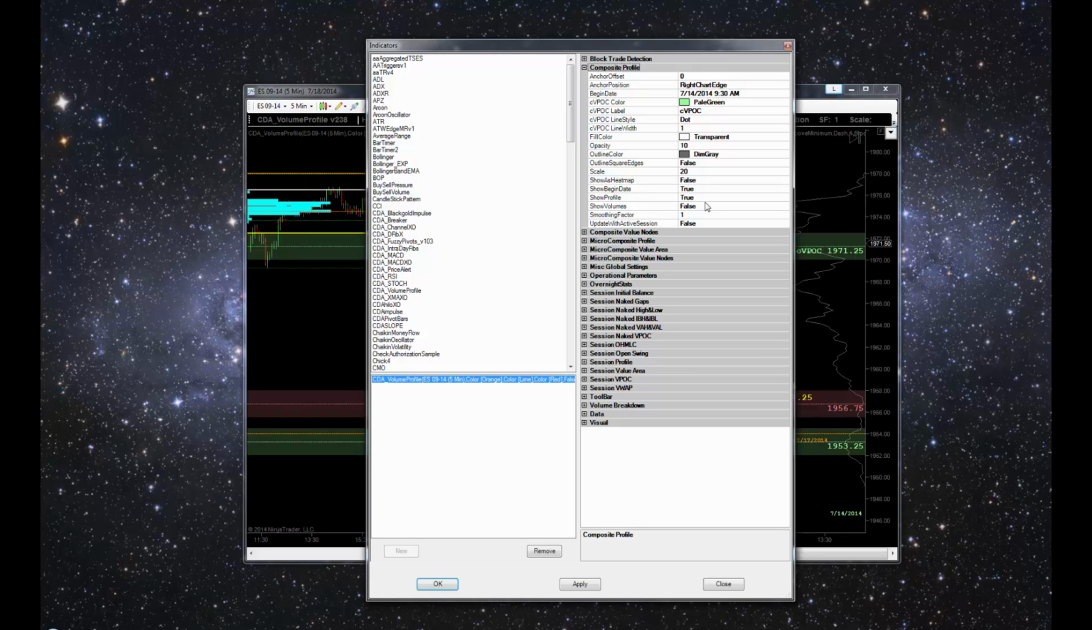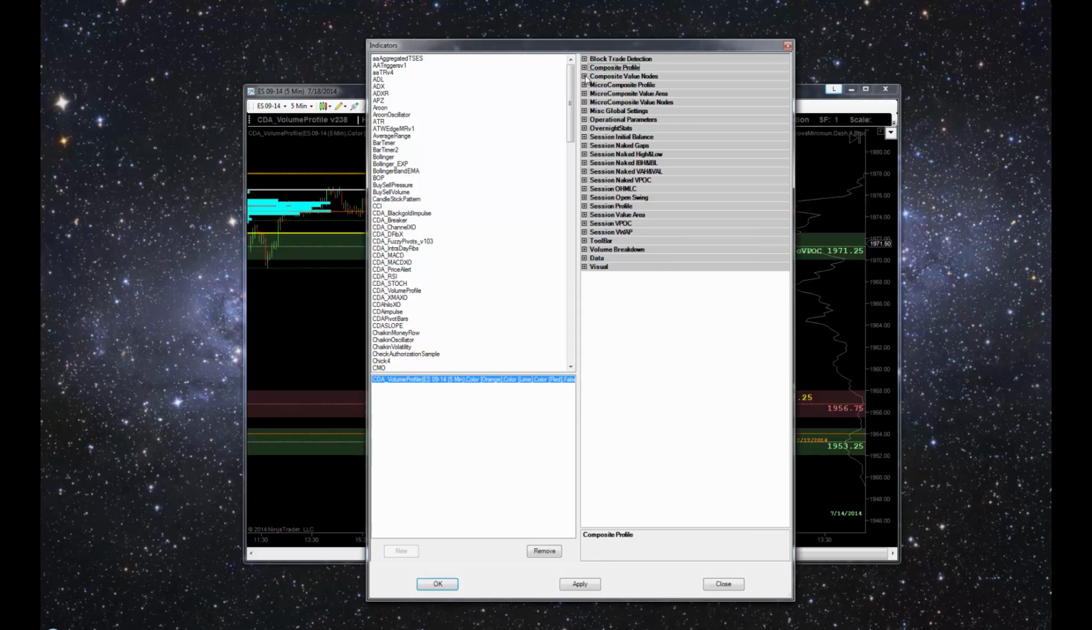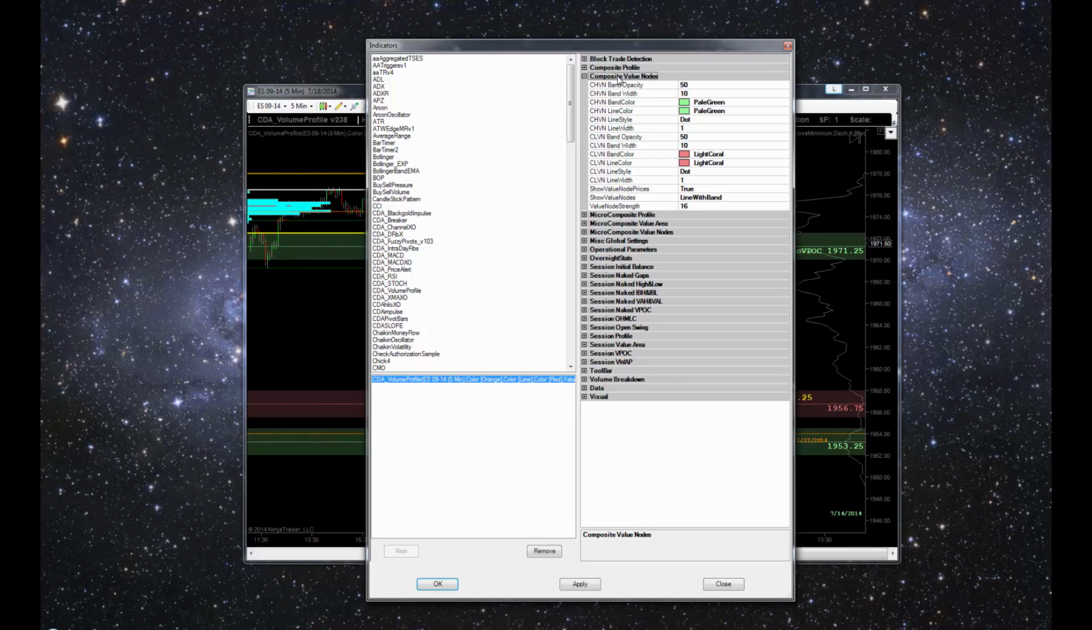The default is set to true. The show as heat map parameter allows for a variable opacity or full spectrum color appearance of the profile. The next category, composite value nodes. This category is used to configure the display properties of the composite high and low value node lines and or bands, including the sensitivity, value node strength of the value node detection algorithm.